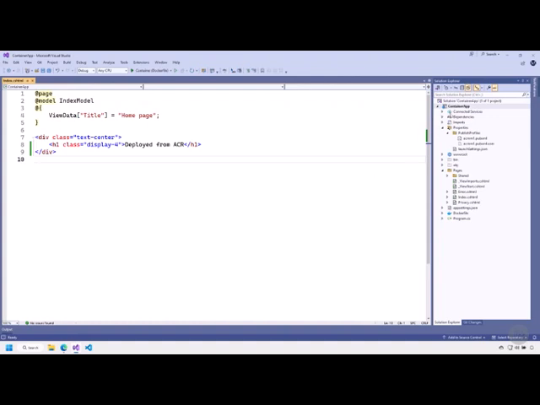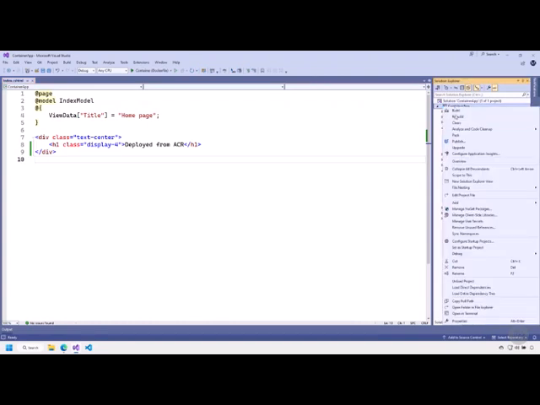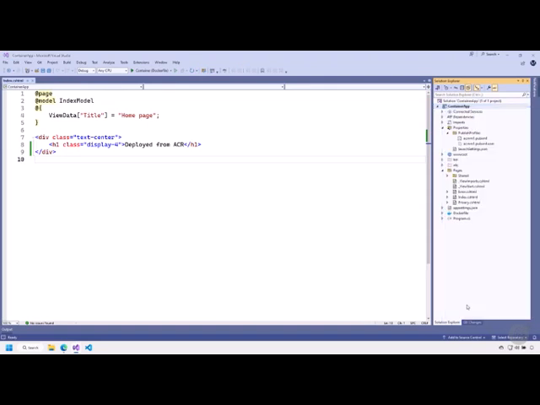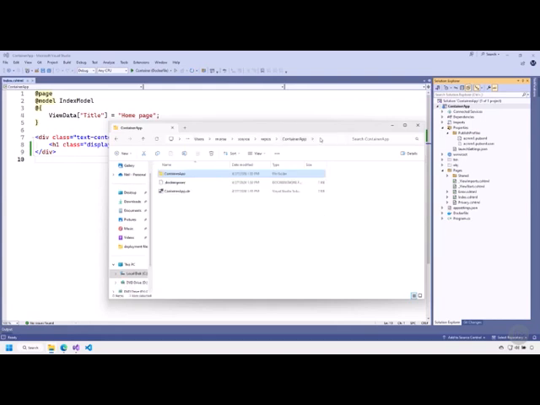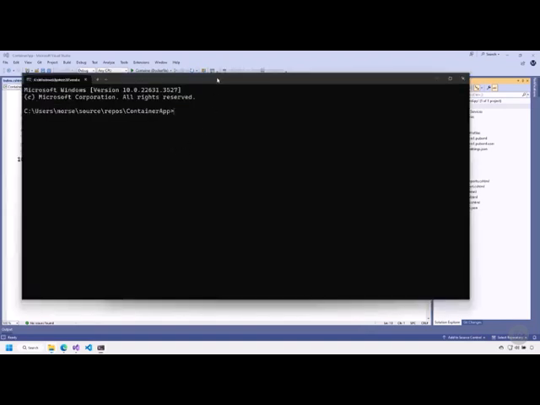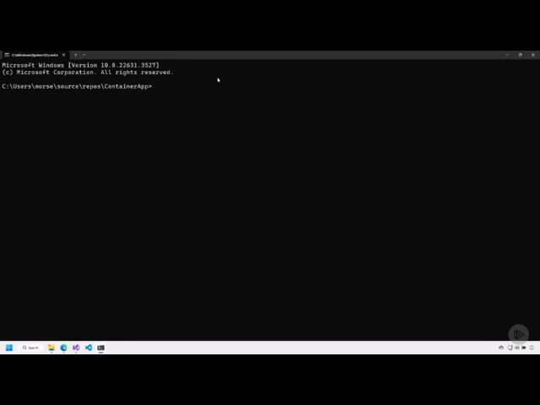Since I'm in Visual Studio, I can do that by right-clicking on the project name and choosing Open Folder in File Explorer. That brings us to the project folder. Let's go up a level to the folder where the solution file is. Now by going to the address bar and typing cmd before the path to the folder, that'll open the command prompt right to this folder. You could open the command prompt the usual way and navigate to this folder, but this is just another way.